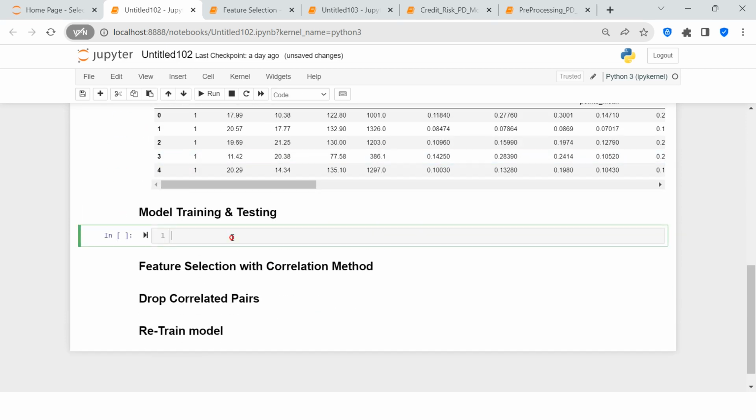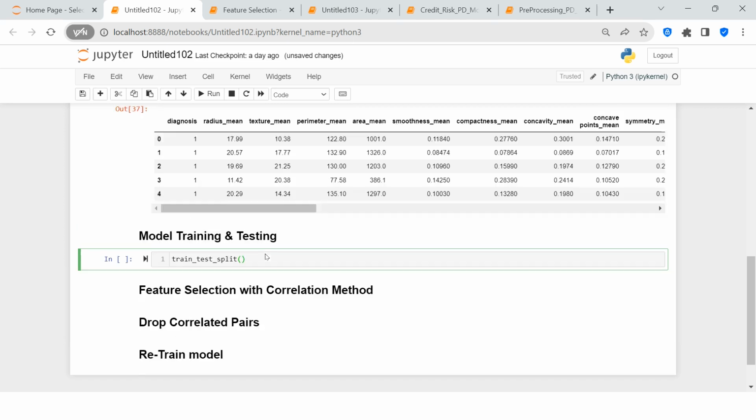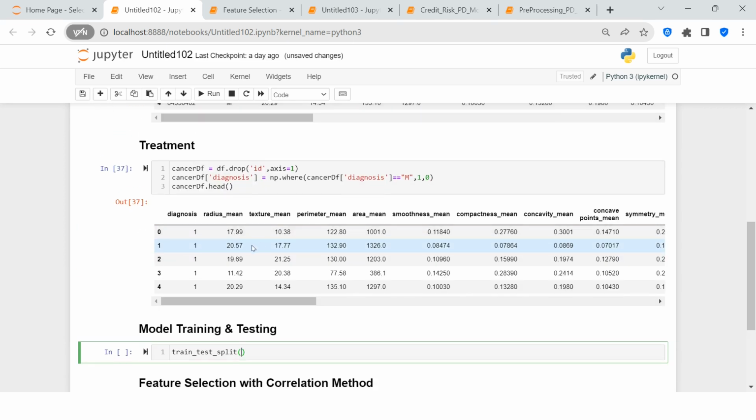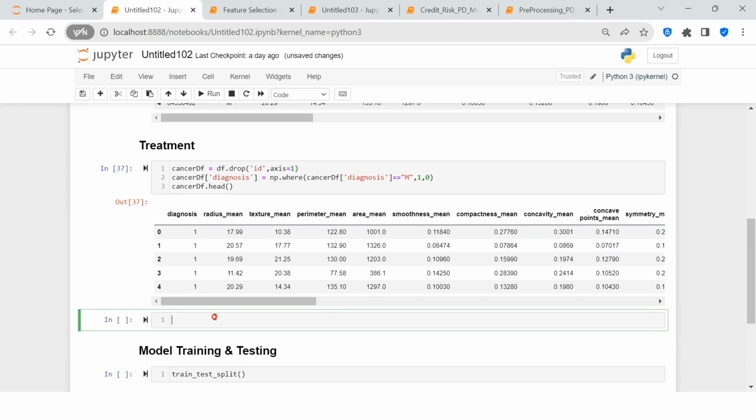Next step is to do the train test split. For that we have this module from the sklearn library. But before this, we first need to split this data into target and the set of features. So I will do that right over here. For example, I would say inputs equals to nothing but cancer df dot drop. Inside that I'm going to put diagnosis, this feature, and axis equals to 1.